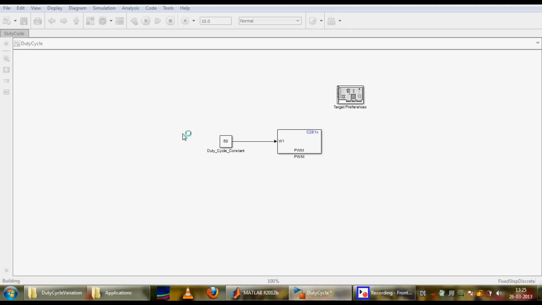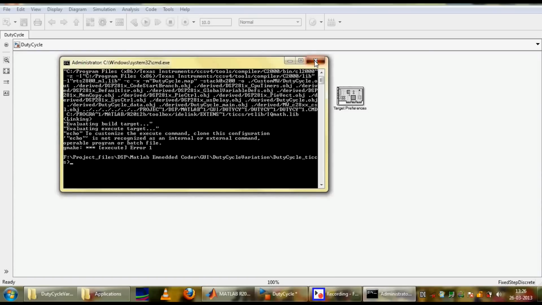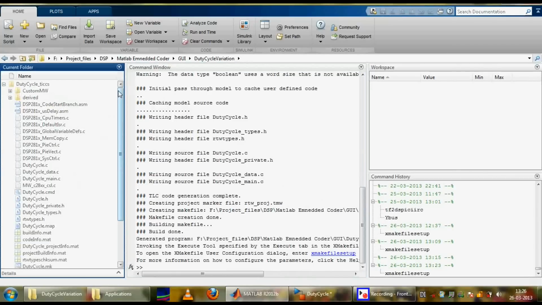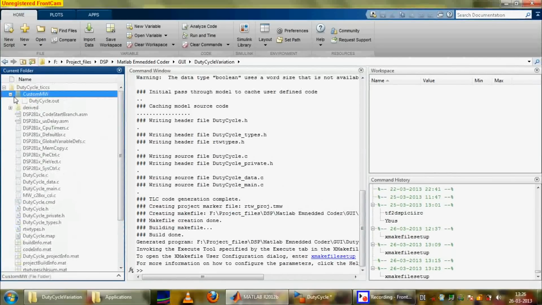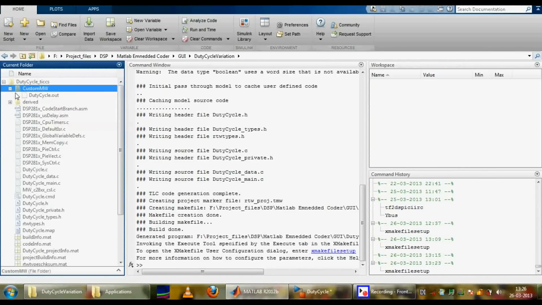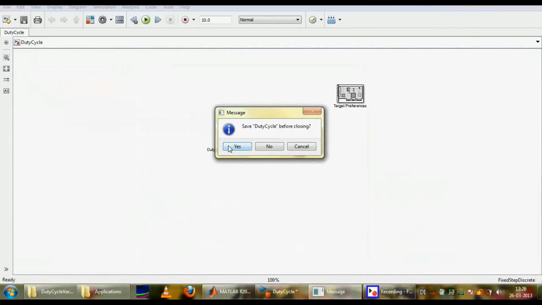and this will take a while to create your C files. Once it is done, it will open a command window. It's taking too much time. Yeah, it's done. Once it is done, you can see in your current working directory there will be a folder created under the name of your model file underscore TACCS, and my model name is duty cycle, so duty cycle underscore TACCS. If you expand this, there will be a couple of C files and header files, and duty cycle.out, which can be used to program your DSP board. Now you can close this MATLAB window.